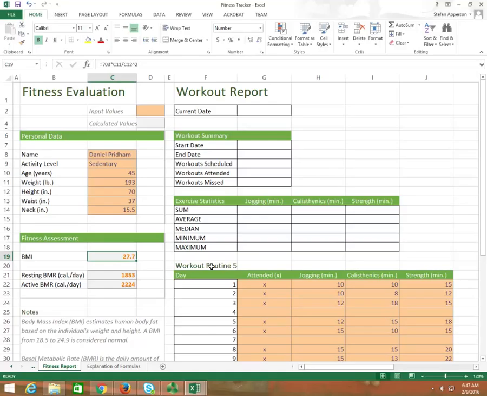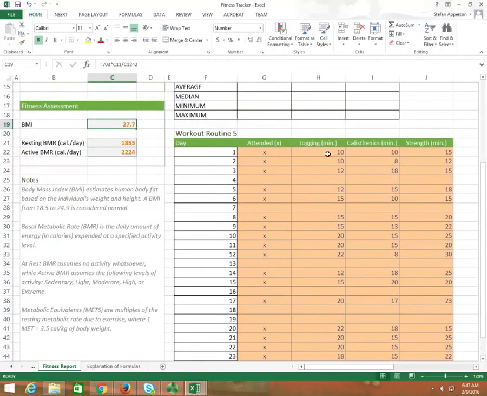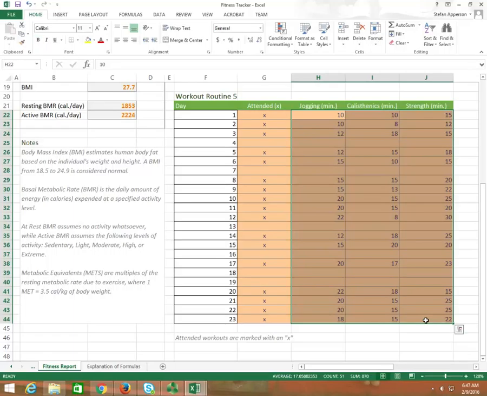So I'm going to select the range H22 to J44. So let's come down here, find H22, and we're going to go to J44. There we go, that big range that you can see I've selected. That range contains the minutes spent on the exercise during each workout.